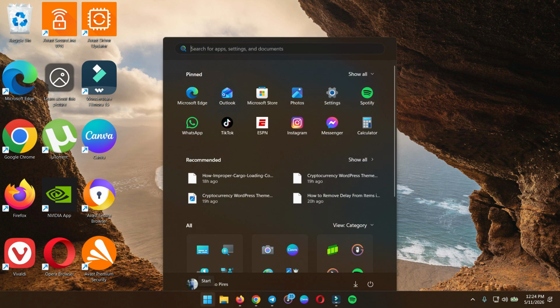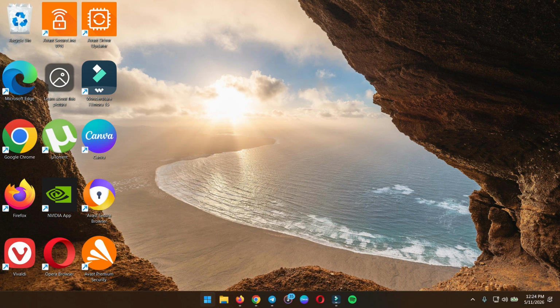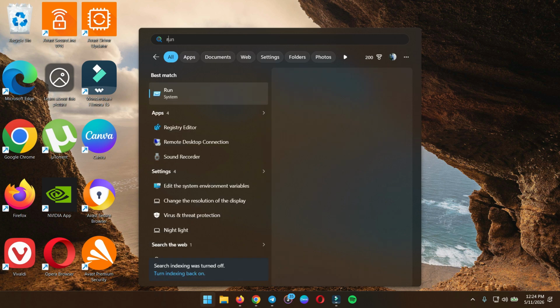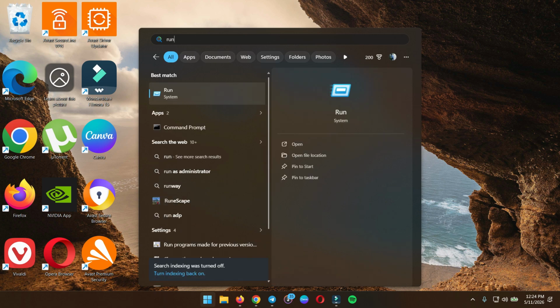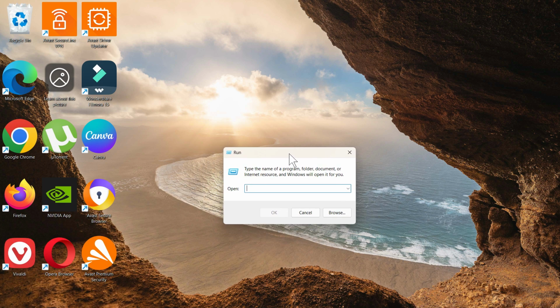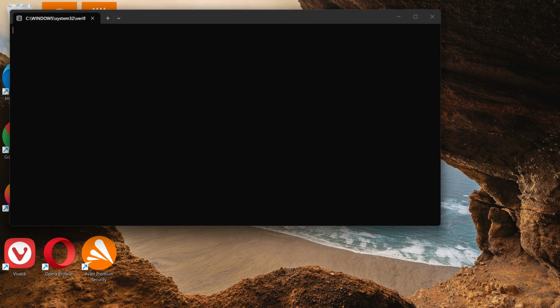After, go to your start menu, search for run, click on it. This tab gonna open, and right here we're gonna type verifier, just like this. Pause the video and copy, then click on OK. You're gonna need to say yes.